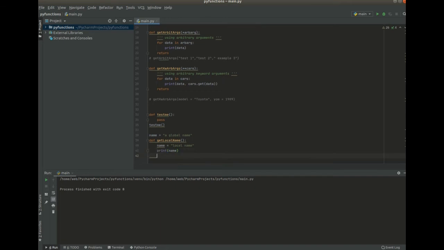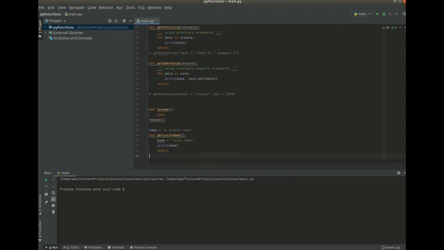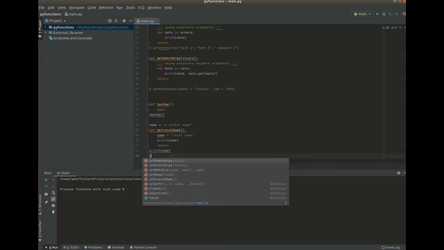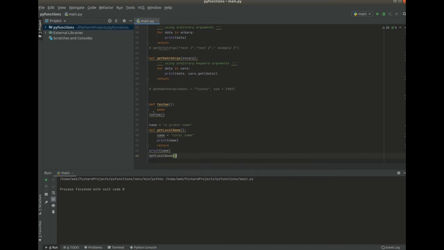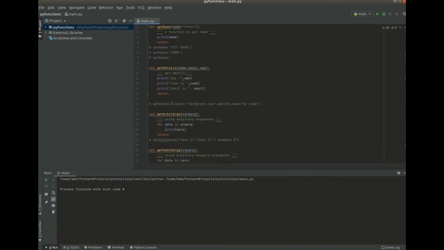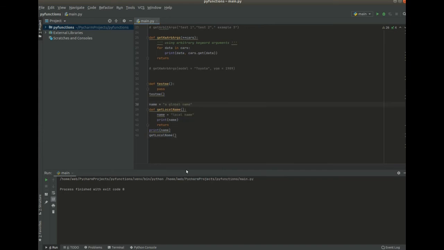Then outside the function, so here we just return. So here we'll print name. Then here we'll say get local name. So I'm going to run this function. Say this is a global name, then this is a local name. So you see we are getting this value for the name. It's not bringing the one that is inside the function. Then for get local name, it's bringing this local name inside a function.